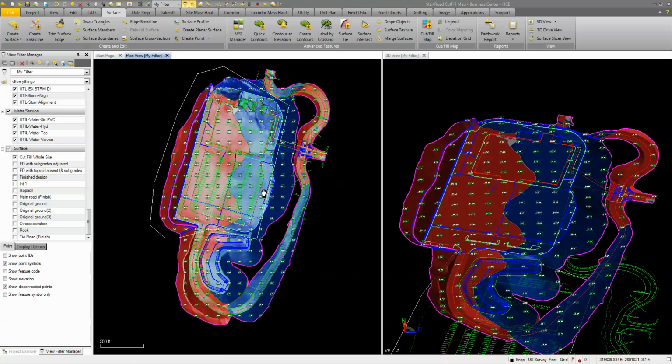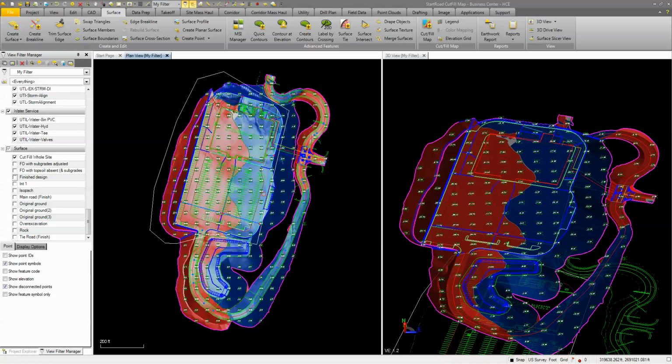We can also do some color mapping, so we can control the color mapping of this as well as the legend. And we'll go ahead and show you that next. But just to create a cut fill map, it's as simple as running this command, selecting your two surfaces, setting your properties and parameters, and now you've got the cut fill map.